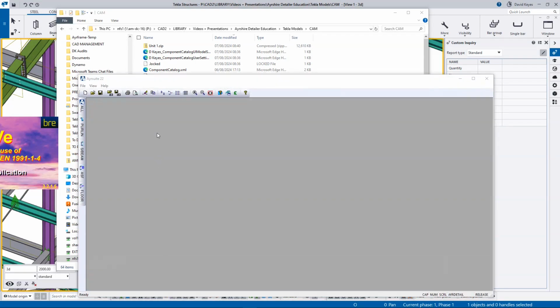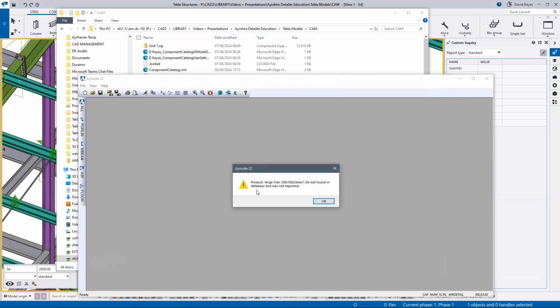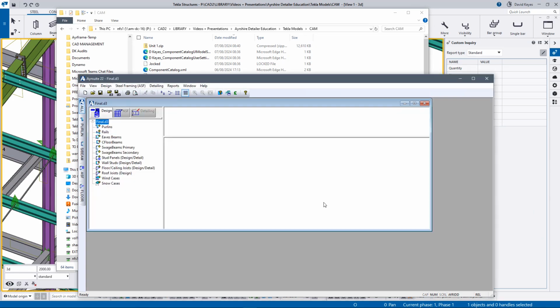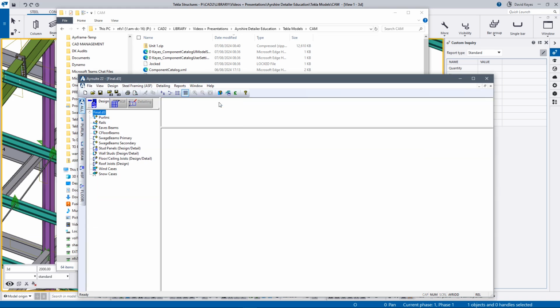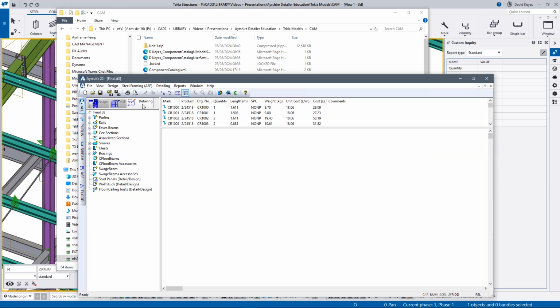Tekla's D3 output database should always match Ayrsuite's D3 import database, but different software development cycles may cause mismatches. An example of this is verge trim lengths from Tekla 24, Service Pack 3, being opened in Ayrsuite 22. The verge trim isn't displayed in Ayrsuite, but it is included in the D3 file, and Ayrshire will be able to supply the equivalent length.